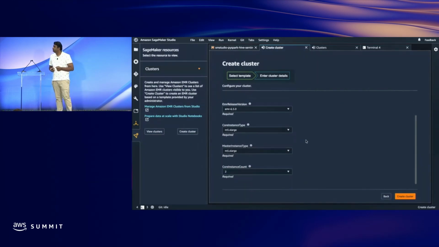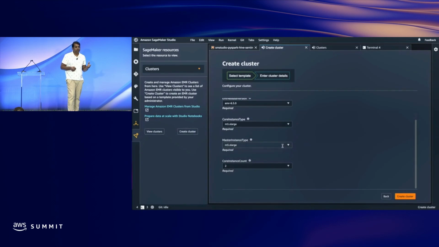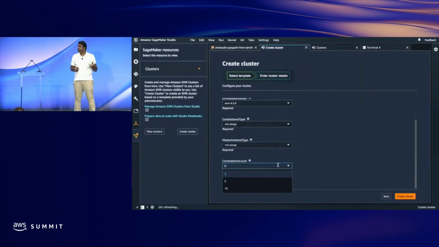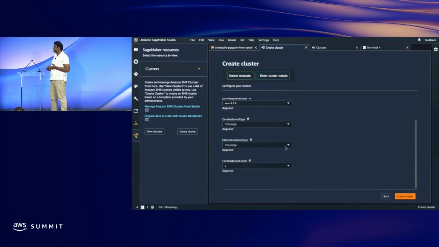So the administrator can allow different EMR versions that users can choose, and they can choose the master instance type, core instance type, and number of instances. These are a set of parameters that the administrator allows data scientists to configure. So they can configure these parameters depending upon the size of the data they are processing.